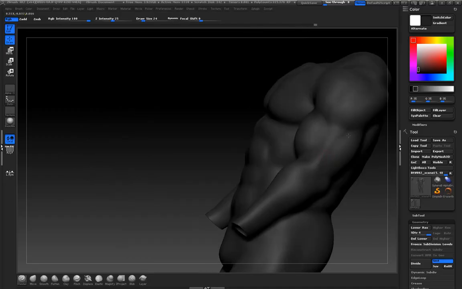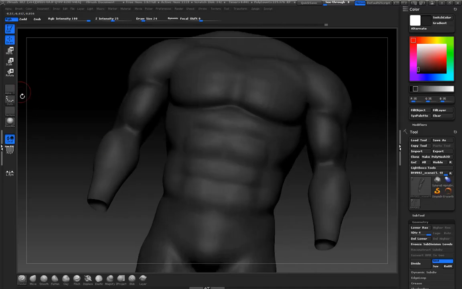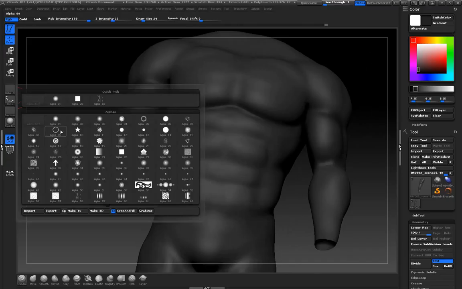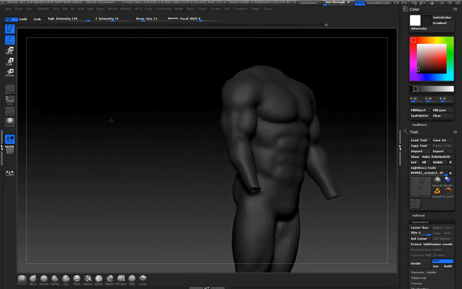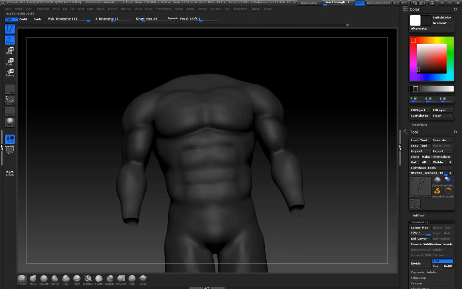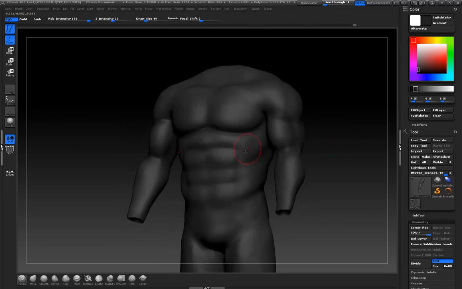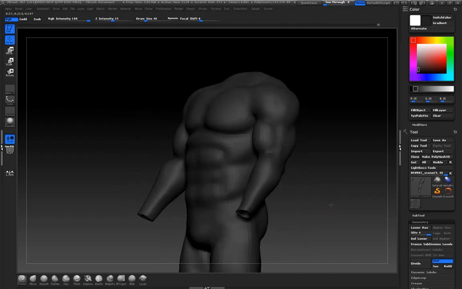So we'll just go around and do this. You can choose different patterns and stuff like that if you want. I'm just going to use, with an alpha or without an alpha, it's entirely up to you. For the time being, I'm going to choose no alpha and just colour this in. So I'm just going to spread that out a little bit more. There we go. So around the belt area as well.